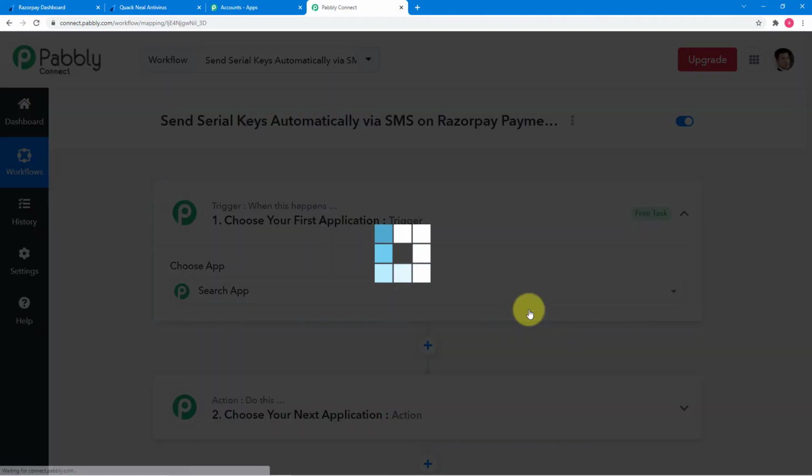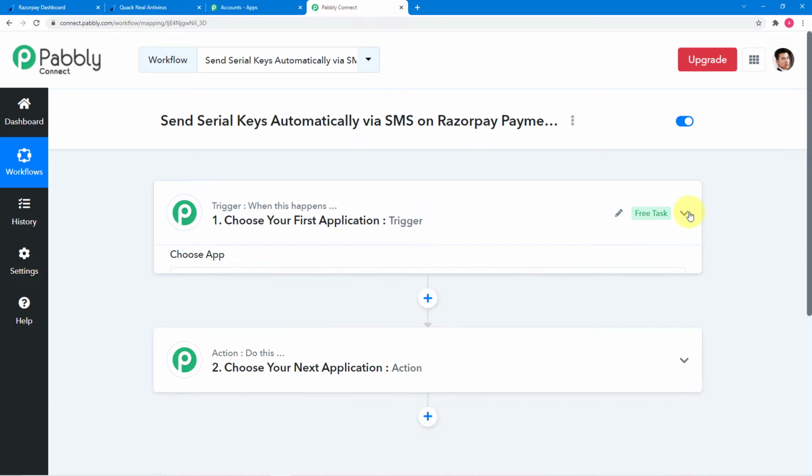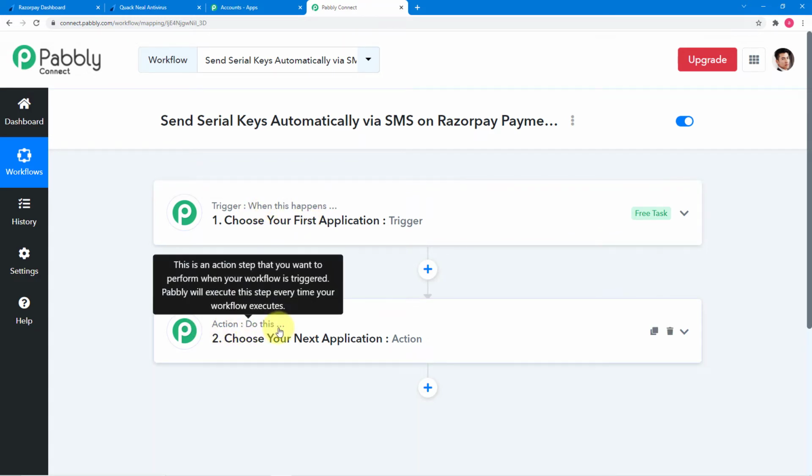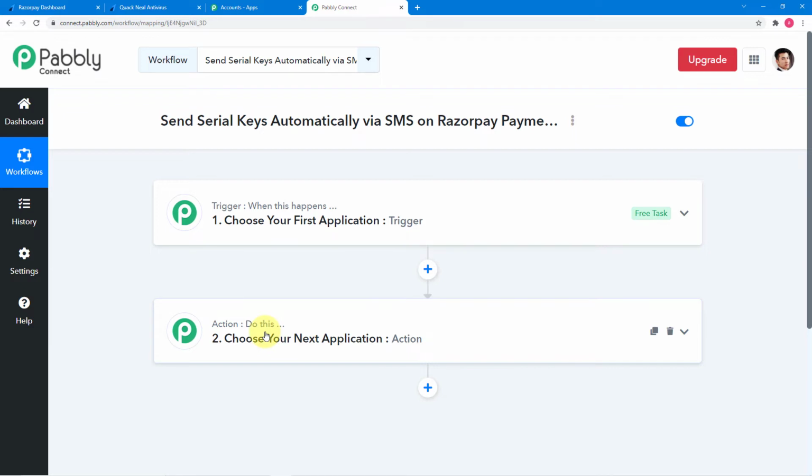And your workflow will be created like this, and you will find these two things, the trigger and the action. So Pabbly Connect works on these things. The trigger says when this happens, action says do this. All right. So as in our use case, the trigger would be a new Razorpay payment of our software, and the action would be to send the serial key to the customer via SMS.